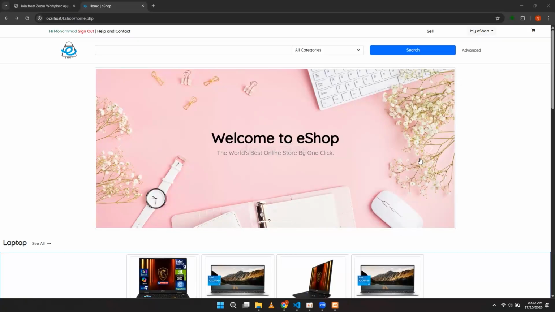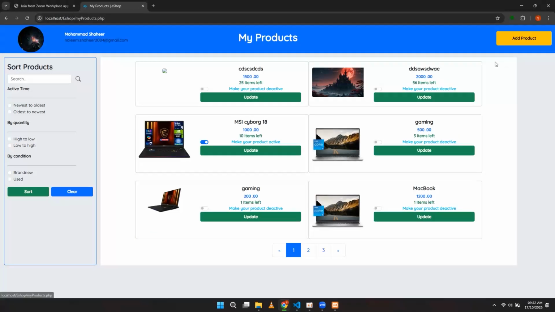Today I'm going to show you how to program the seller's product activation and deactivation process. First I'll show you the process and I'll explain the codes. I'm going to my products. In the products section you can see the button in here. And to the right side of the button there's a text, make your product deactive.